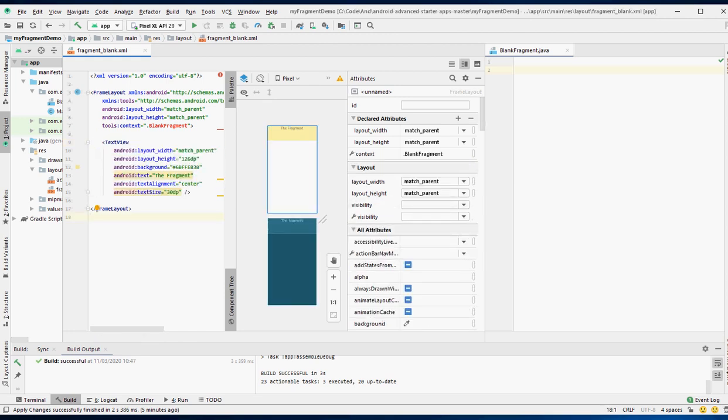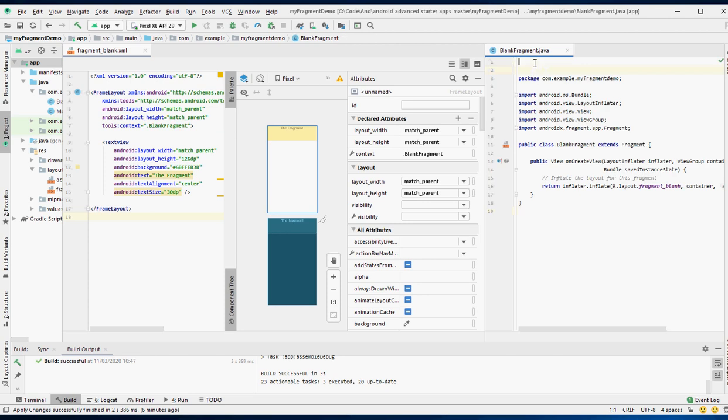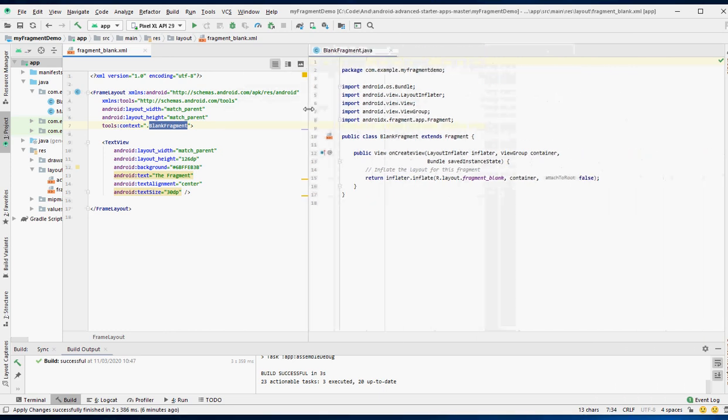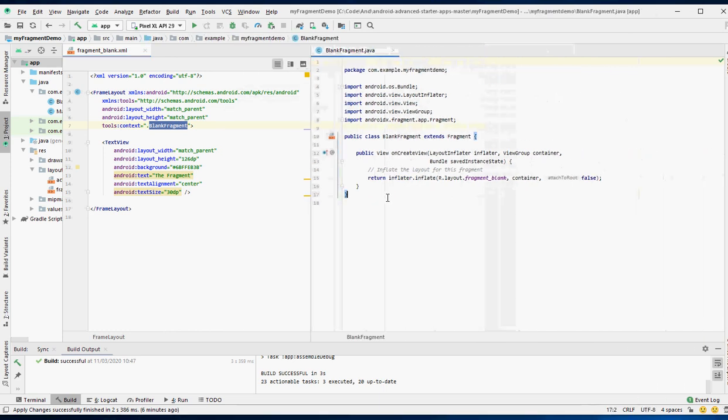Now we need to consider the corresponding code file, which I will now paste in the Java file. And immediately over here you can see that's corrected now. Blank fragment is not red anymore. So it's referring to this code file. Let me just unclutter this by clicking this icon here, so I can just see the two files side by side. If we take a look at the onCreateView, well, that was much the same as in our activity.